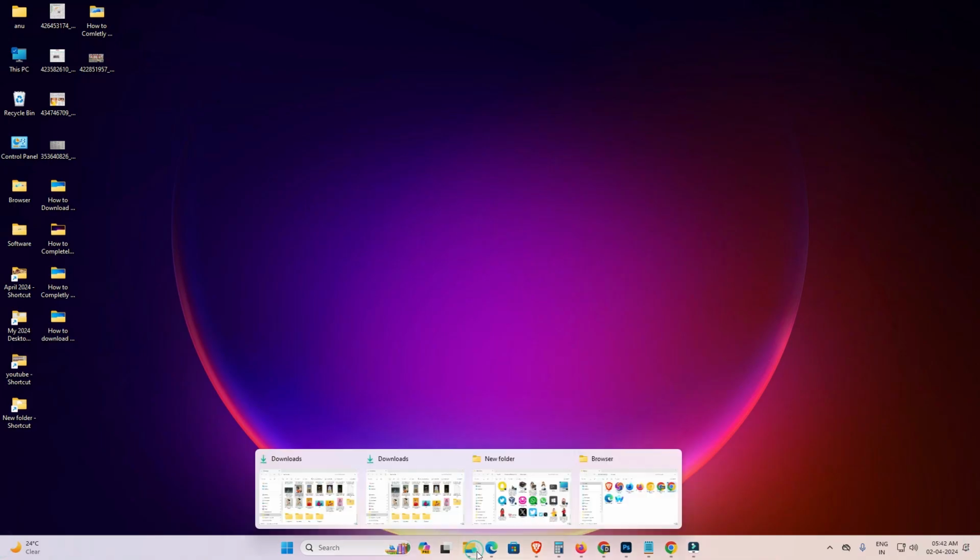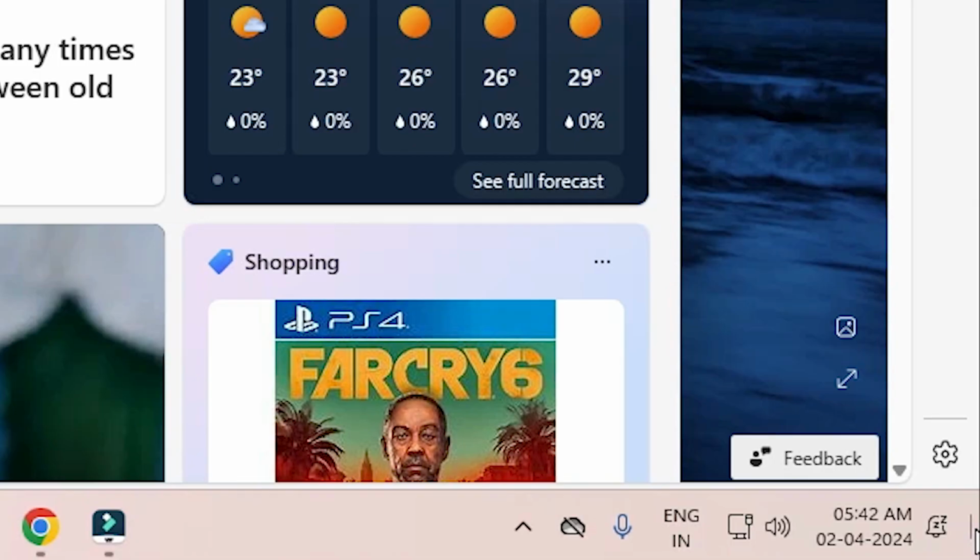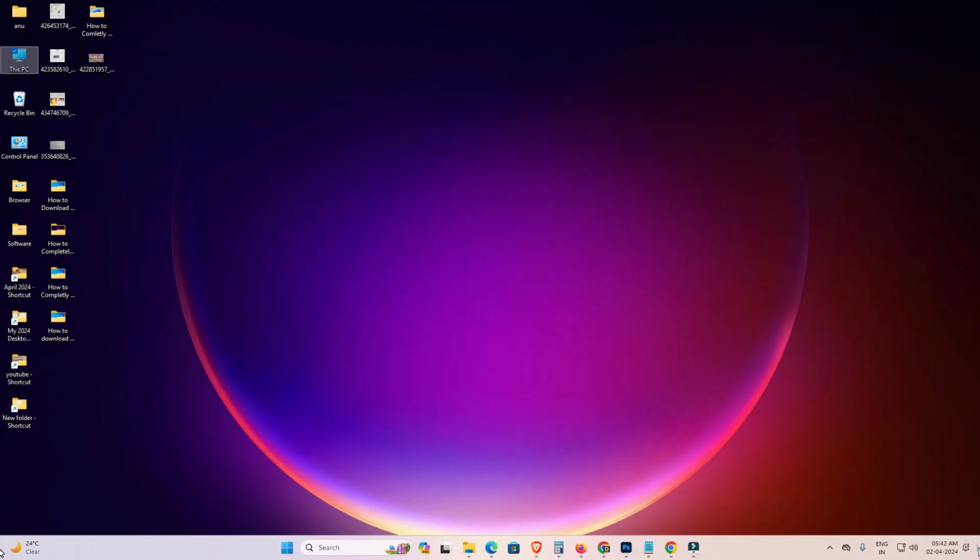Go to your desktop taskbar, click at here. Here we find the show desktop icon. I open some tabs and click at here, and it minimizes all our open window tabs. So guys, this is the simplest way to enable or disable the show desktop icon on our taskbar in a Windows 11 PC or laptop.